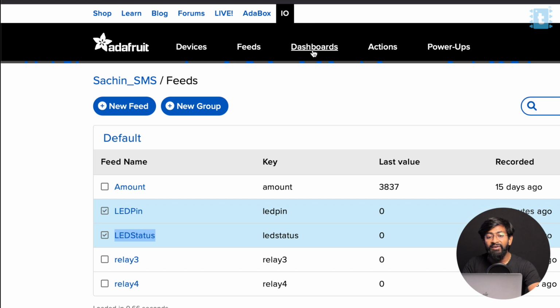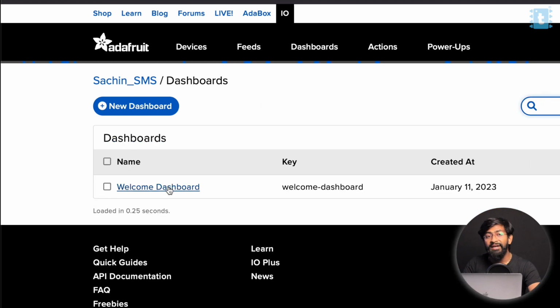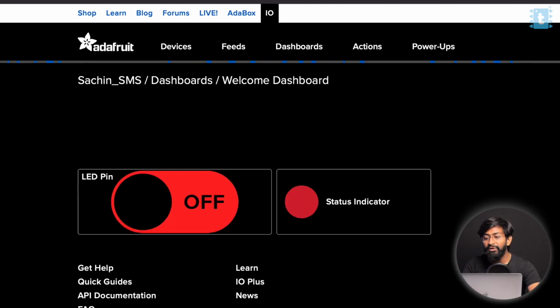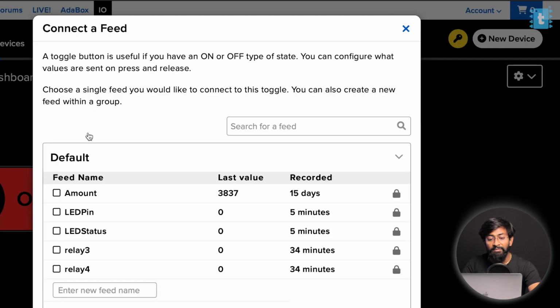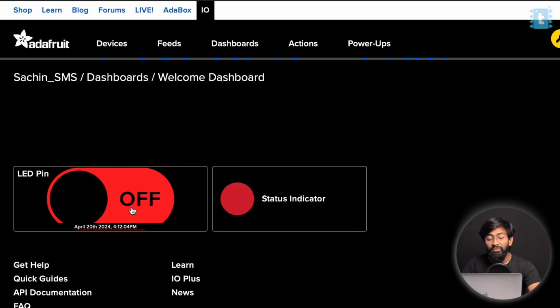After creating the feed, I went to the dashboard. Here we already have a welcome dashboard, and inside the dashboard you can click on the setting icon, and here you can click on create new block and click on this toggle button, and here you can assign a particular feed to the particular widget, which is a toggle button. So I already did this configuration for the LED pin, which is a button, and the other is the status indicator.